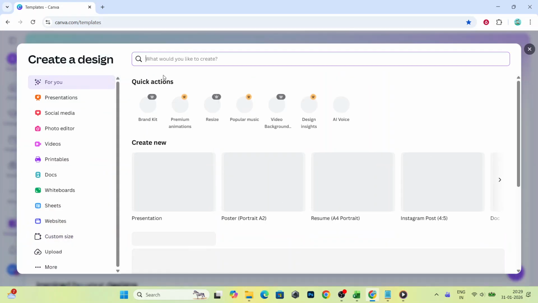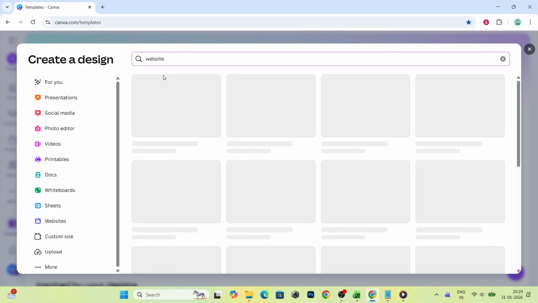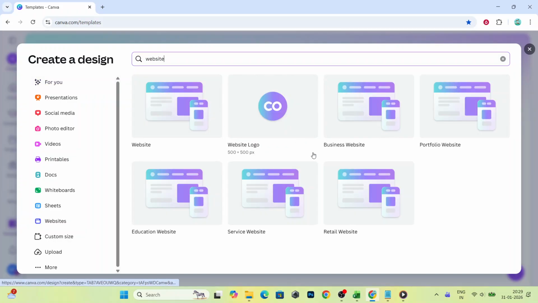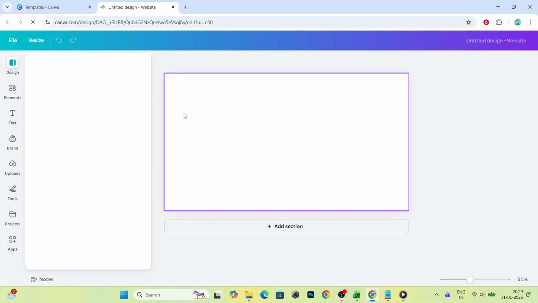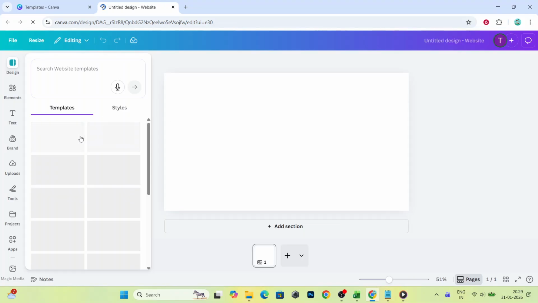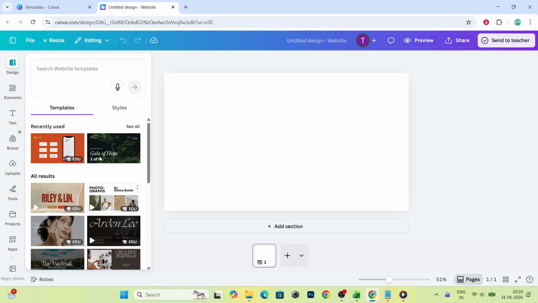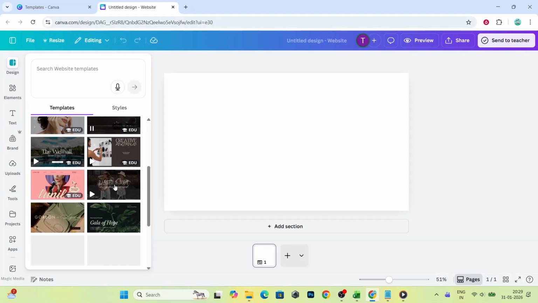You can open a blank canvas if you want full control, or speed things up by choosing a pre-made template. Templates are a great starting point because they come with coordinated fonts, colors, and layouts. You can replace anything you see with your own content, so don't worry about being locked in.